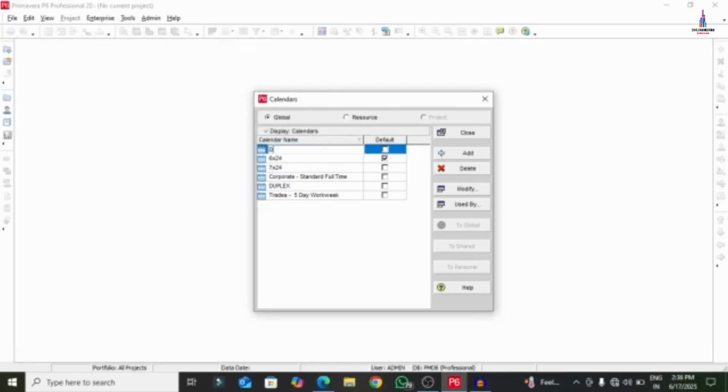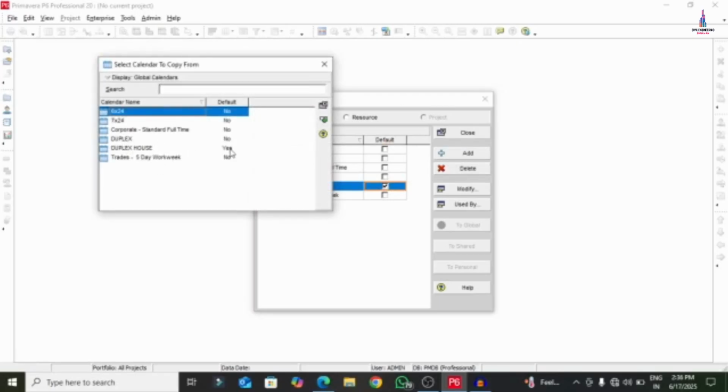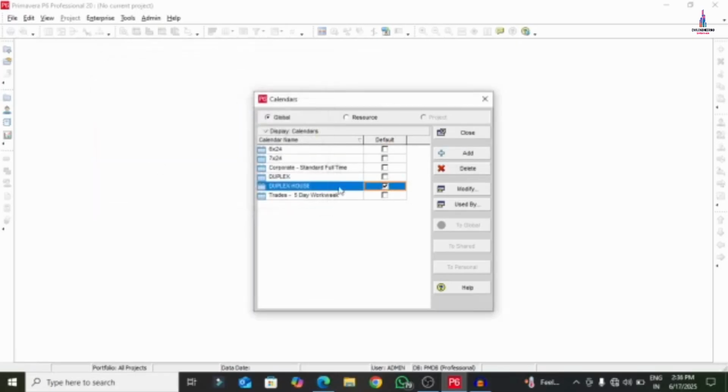I am writing here Duplex house as the calendar name. Click on this particular place mark so that it adds the default calendar related to the Duplex house. Now we can see it added the Duplex house as the default calendar for the project. Now we will change the number of working days, working hours as well as the holidays in that particular calendar related to the Duplex house.